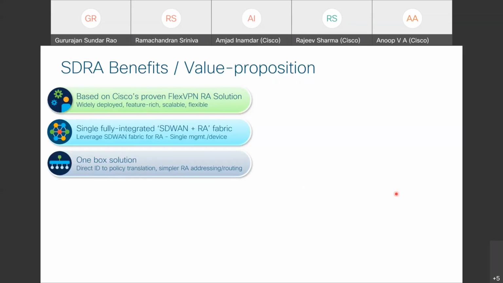The benefit of this single-box approach is that when a remote access user terminates on a device, the RA user is first authenticated, and the authenticated identity is translated into policy. An example of that is, let's say, a user who was working on-prem. When he onboards using 802.1X, for example, he gets his policy from ICE, and ICE says, okay, this user belongs to engineering, put him in the engineering segment, which could be a VLAN, which could be a VRF.